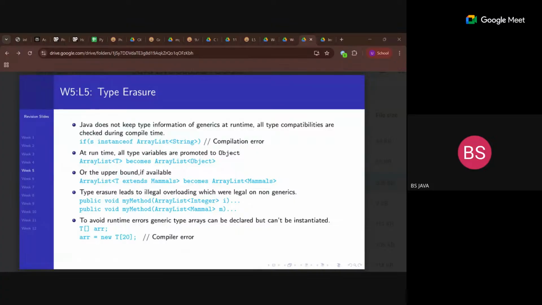So next is type erasure. So what is type erasure? We just now mentioned type erasure, right? What is that? Ma'am, type erasure is like erasing all the generic type information, right?